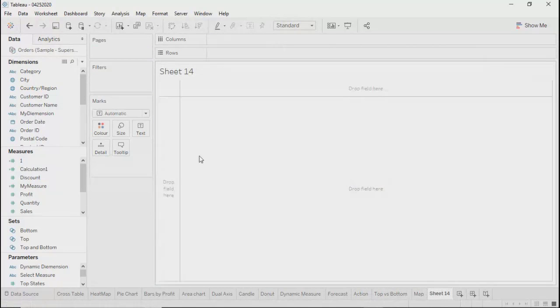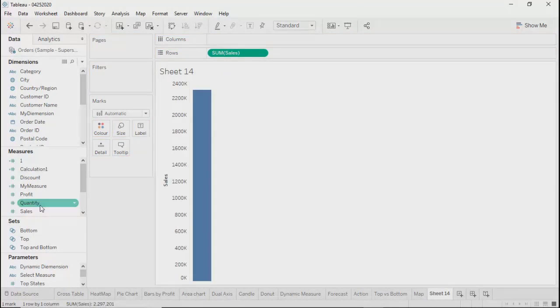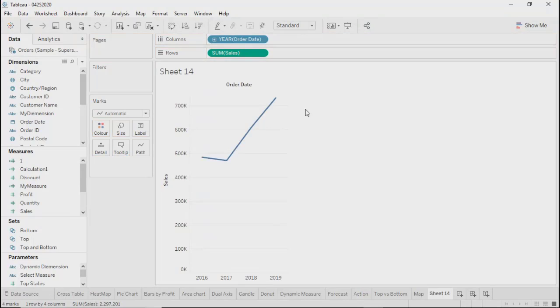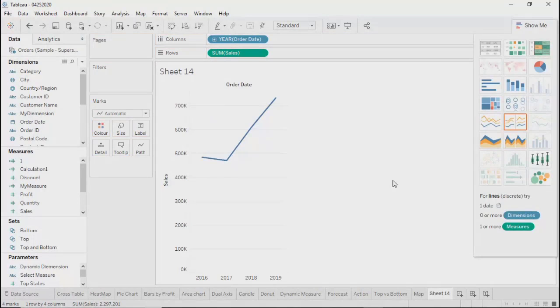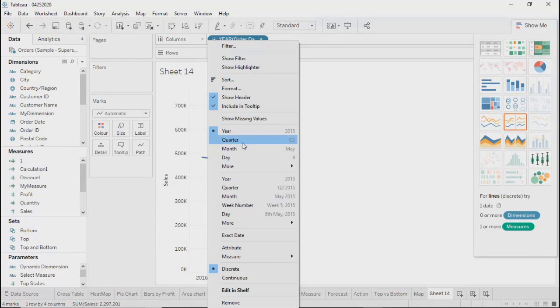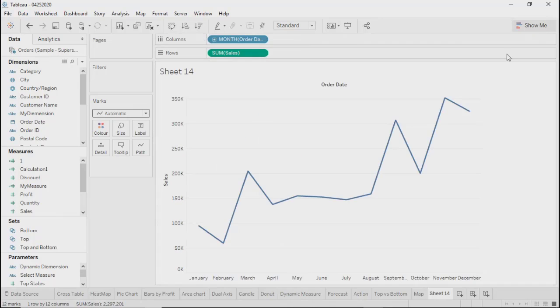First of all, I'll just go ahead and drag my profit or sales, one of the measures, for example, this on rows, and then I have, let's say, order date on top of columns. So this is the trend generally which I get for my sales. I'll convert this into, let's say, month. So over here you see the trend of sales in various months, right?